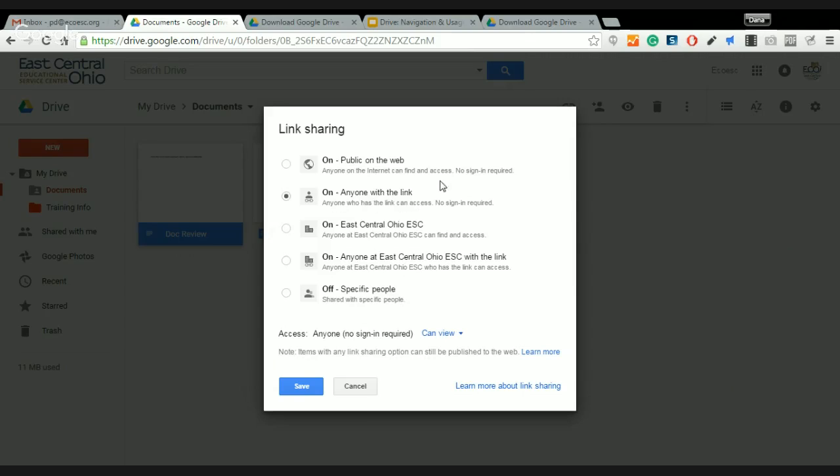Anyone with the link means that when you send this link to somebody and they connect it to the website, or they put it someplace that they need the link, this document to be visible for that connection to be made, as long as they can click on this link, it'll be able to open the document and they'll be able to see it. Now, if you change it to where it's anybody within your domain can find and access this, that means that if they're searching this document within your domain, they'll be able to see it, but they have to be logged into their domain.